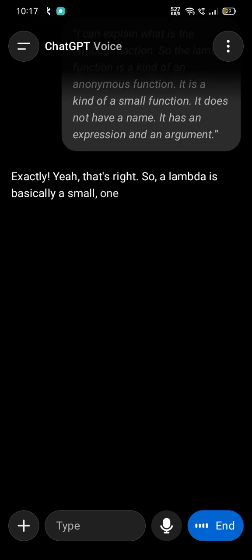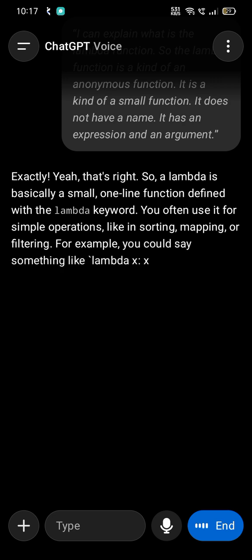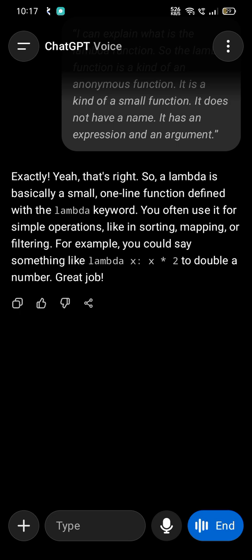Exactly. Yeah, that's right. So a lambda is basically a small one-line function defined with the lambda keyword. You often use it for simple operations like sorting, mapping, or filtering. For example, you could say something like lambda x: x * 2 to double a number. Great job. Okay, can you ask me one more question?